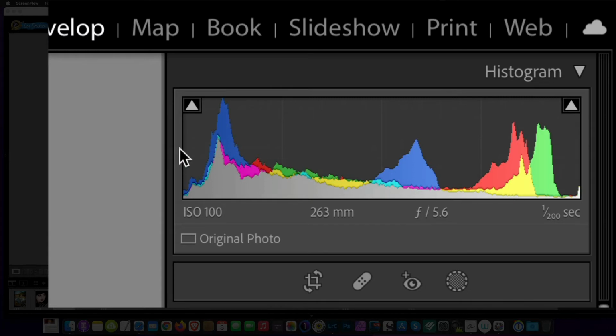So all the way to the left, you see, that's our blacks. Okay, if we hover over it, and I go to the next section, it says this is your shadows. And this is our general exposure or midtones. And this is highlights. And this is whites. Okay? Now, we also have our triangles up here.